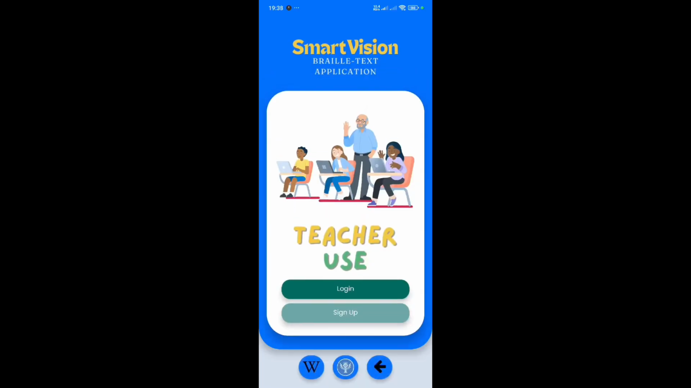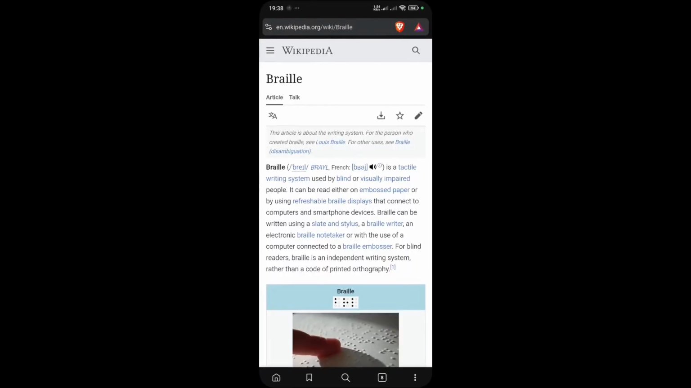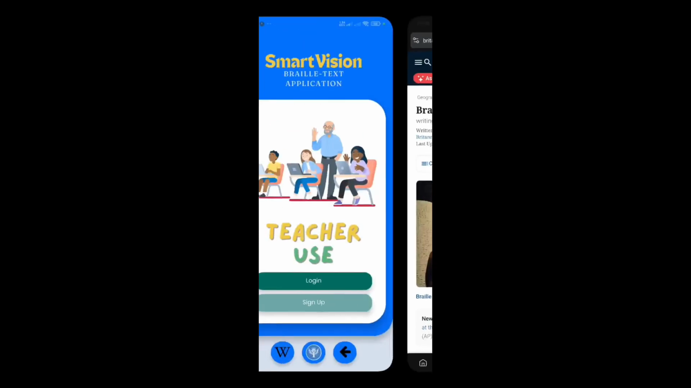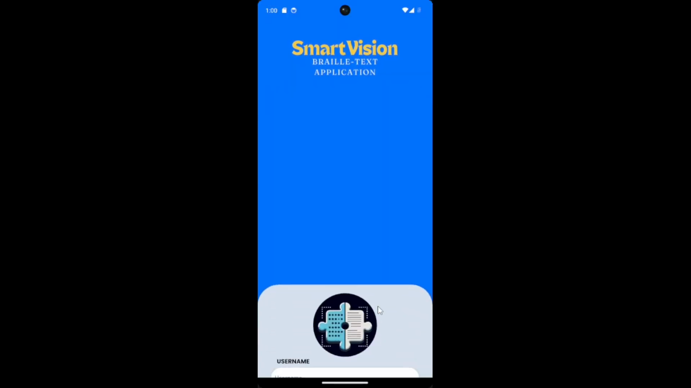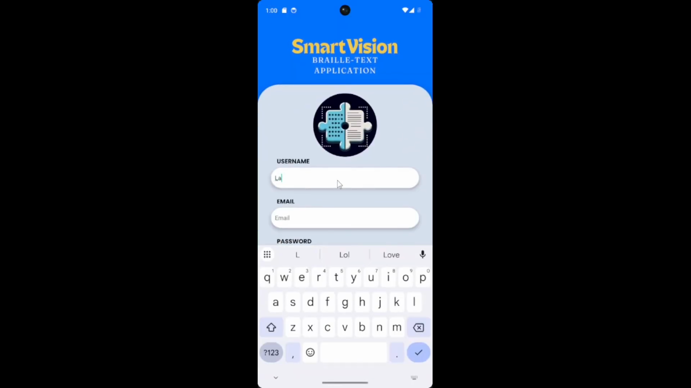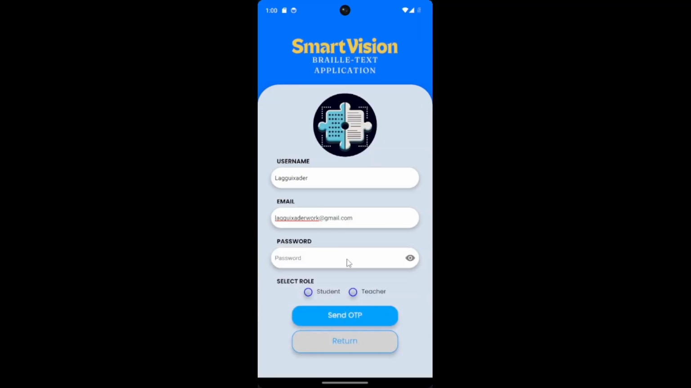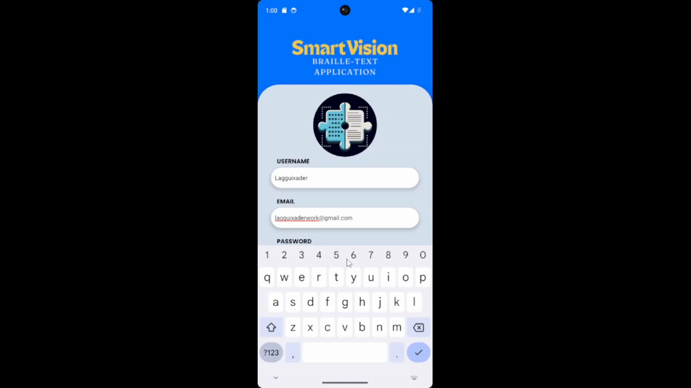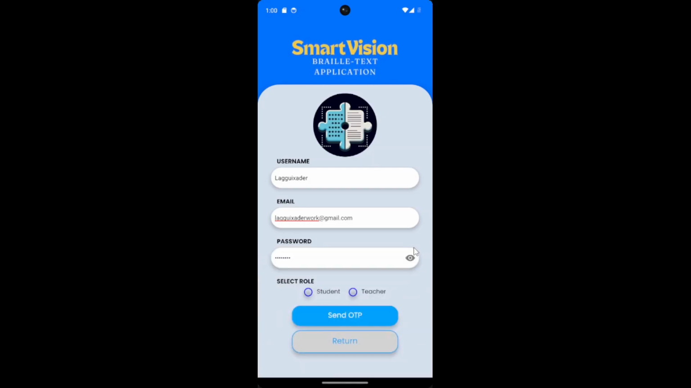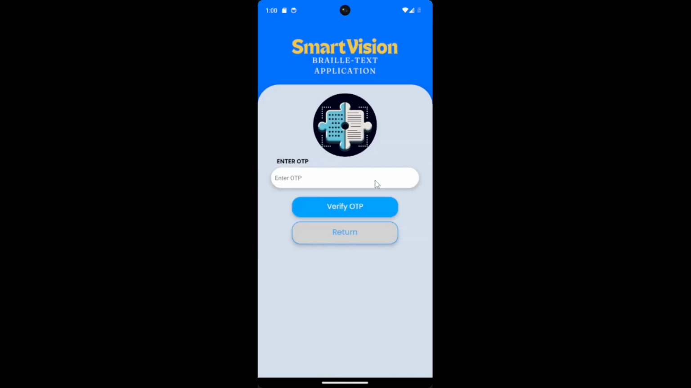Before logging in, users are asked whether they are a teacher or a student. This makes it easier for the system to direct them to the right page. Each login and sign-up page also includes Wikipedia and Britannica dictionary buttons, so users can quickly access extra information related to Braille or accessibility. For teachers, the app provides a sign-up page where they can register using their username, email, and password. There's also a send OTP button for added security, ensuring that every account is verified and protected.